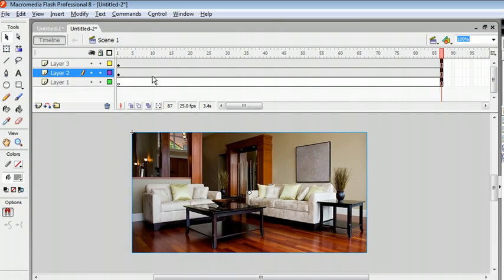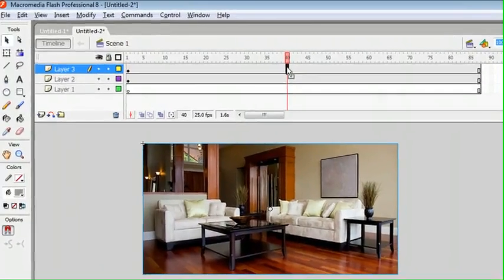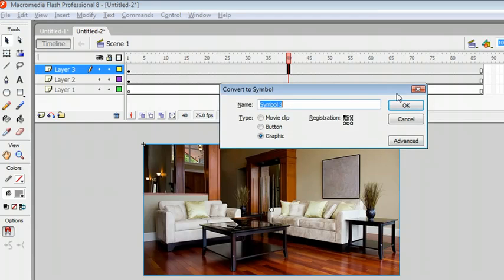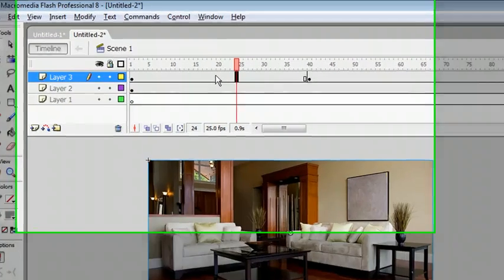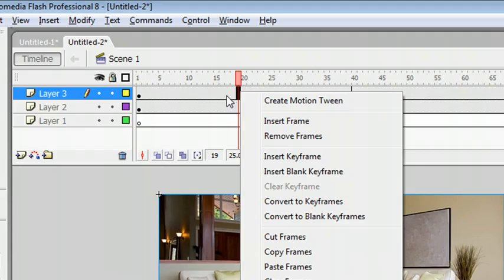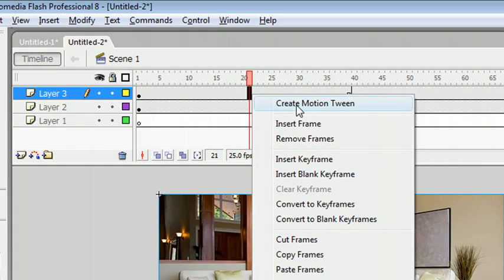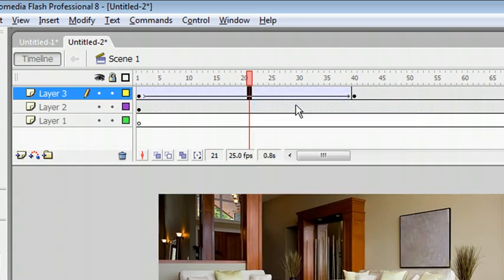timeline here. And then the first one here, you want to go ahead and select, like, the 40th frame, just click that one, and then you're going to click F6. Oops, that was F8. Go ahead and click F6. That creates a keyframe there, and then with your mouse, right click in the middle of these 2 points, and then you want to do create motion tween. Okay?